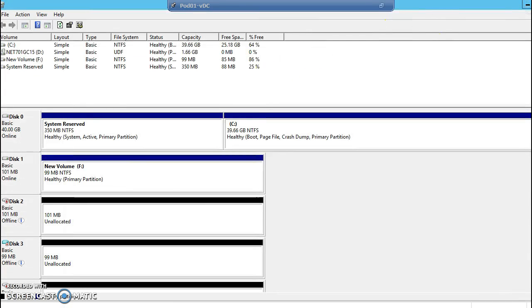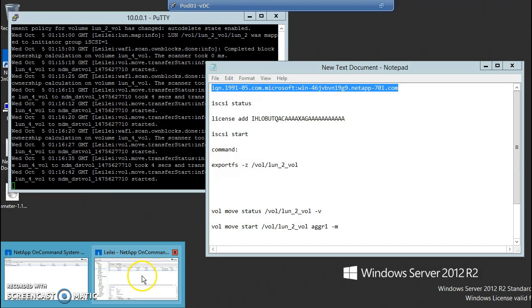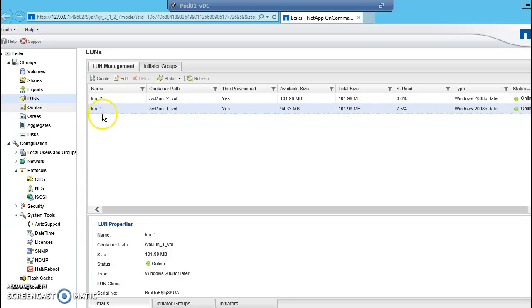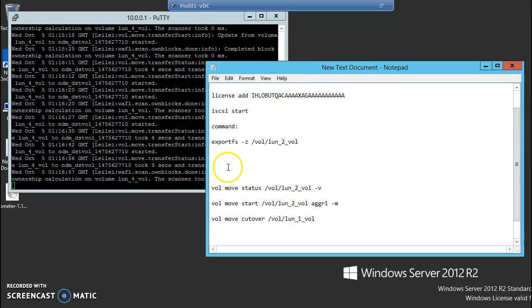Alright, after configuring it, if you want to do some move action from LUN 1 to LUN 2, or from one aggregate to another, you can use this command line here to do it.